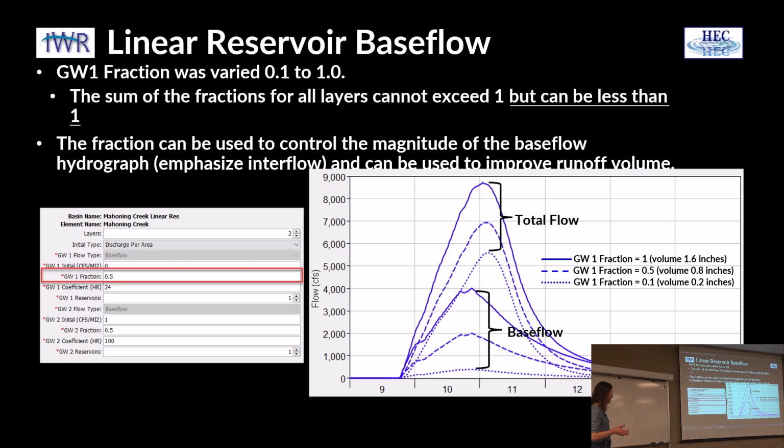This is sometimes needed. So on the right here, I'm looking at my groundwater 1 fraction. I think I only have 1 groundwater layer in this, I have 2 in this case. But let's just talk about groundwater layer 1. The solid lines show a groundwater fraction of 1. Dashed lines, the fraction is 0.5, and then dotted lines, it's 0.1, right? So as I decrease my fraction, I'm de-emphasizing that groundwater layer. You can see that the peak base flow goes from about 4,000 to maybe 400 because of that change in fraction. Doesn't change the timing.